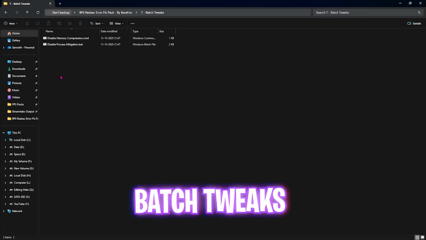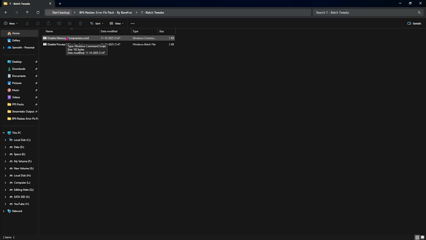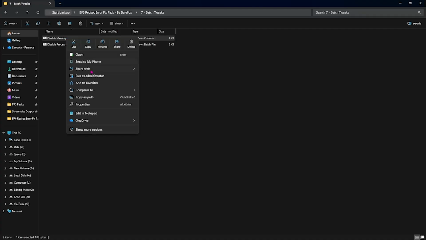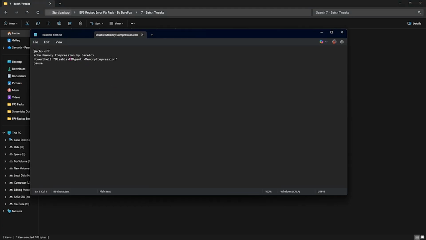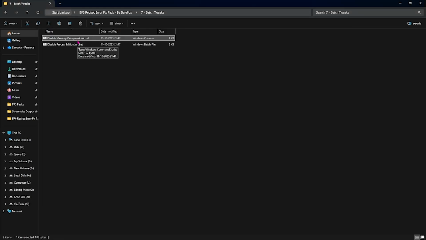Seventh is batch tweaks, and over here I have left disable memory compression. This is optional and it will help you to fix RAM related issues. If you guys are facing RAM crashing on your PC, all you have to do is right click and then run it as administrator. This will basically help you to disable MMAgent memory compression on your PC. If you are facing any issues after this, simply open it in Notepad, change the disable to enable like this, save it, and then run it again as administrator, and this will re-enable memory compression on your PC.